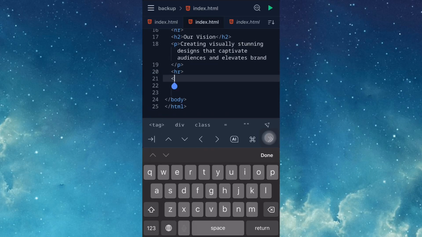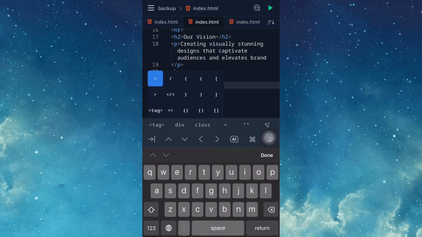There's another tag called the list tag. The list tag is used to list items in HTML. It's used to define items in a list in HTML. The list tag is classified into two. We have the UL tag and the OL tag. The UL tag, the full meaning is unordered list, while the OL tag is ordered list.